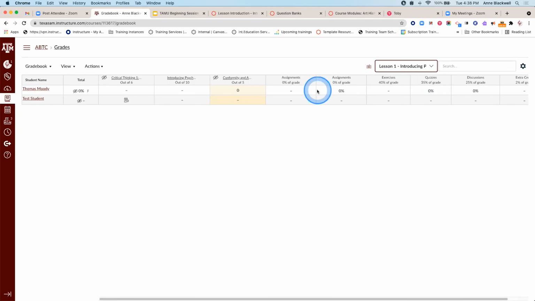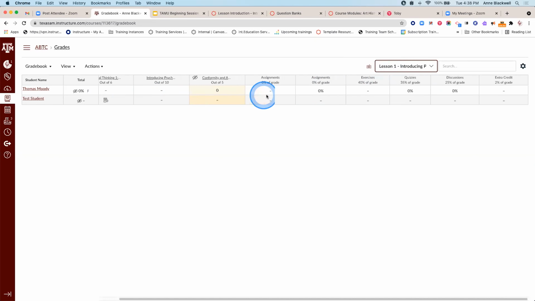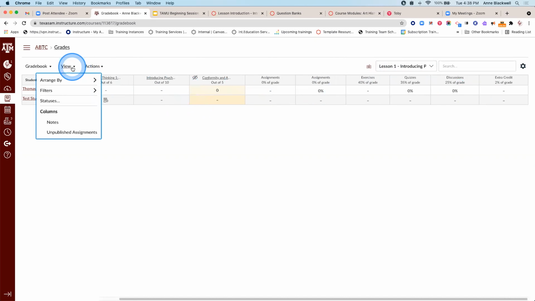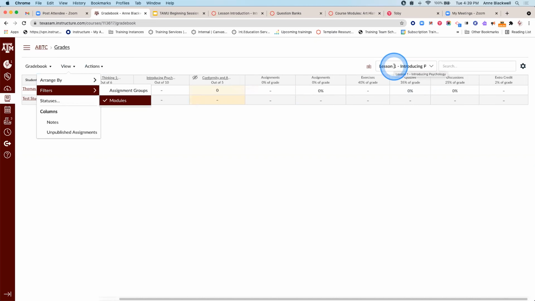So let's say that I was having to grade, right? I was doing lesson 1 in week 1. I can just filter it, and at a glance, I can see just by coming to view, filter, and then checking modules, and that little window shows up. All right. So really nice options under filters. It's one of my favorite features.